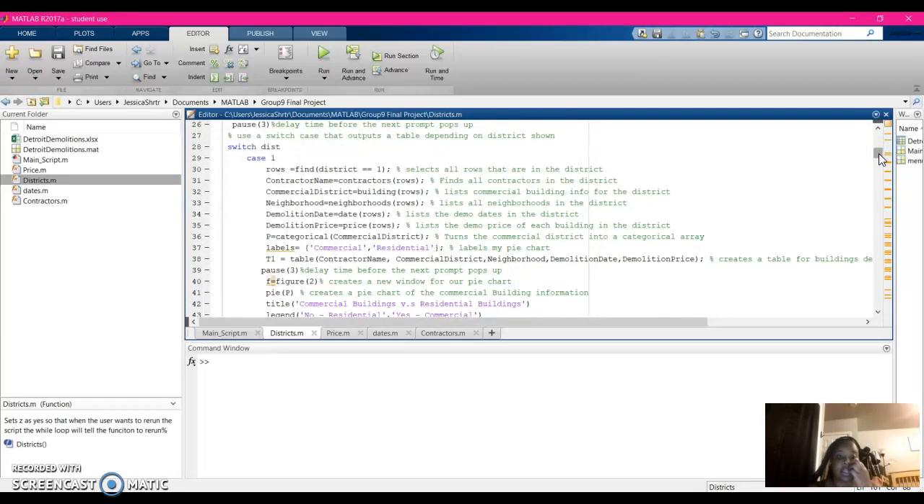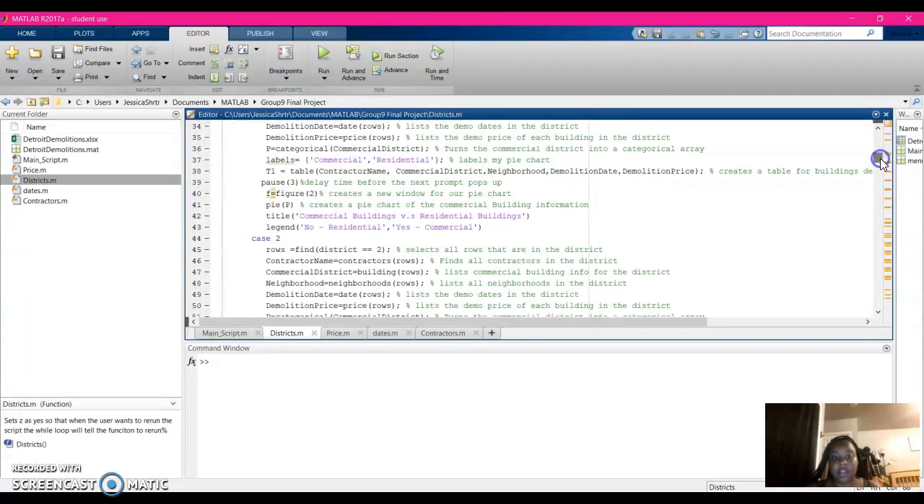So within each case, there will be the rows from the contractor name, district, the neighborhood, the date, and the price from the Excel file in order to create a table. In order to get our table, we had to extract that information. Also within the cases will be a pie chart that will display the commercial versus non-commercial buildings.